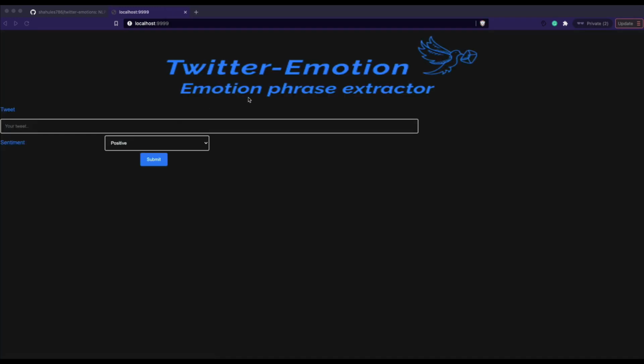Yeah, at this moment, you can see that it says Twitter emotion phrase extractor. It has a bunch of components: a text box where you enter the text, and then you select whether you want the positive phrase, negative phrase, or neutral phrase. I wouldn't say this works perfectly, as with every other sentiment recognition, which is still a problem a lot of researchers try to solve, but it does its job.